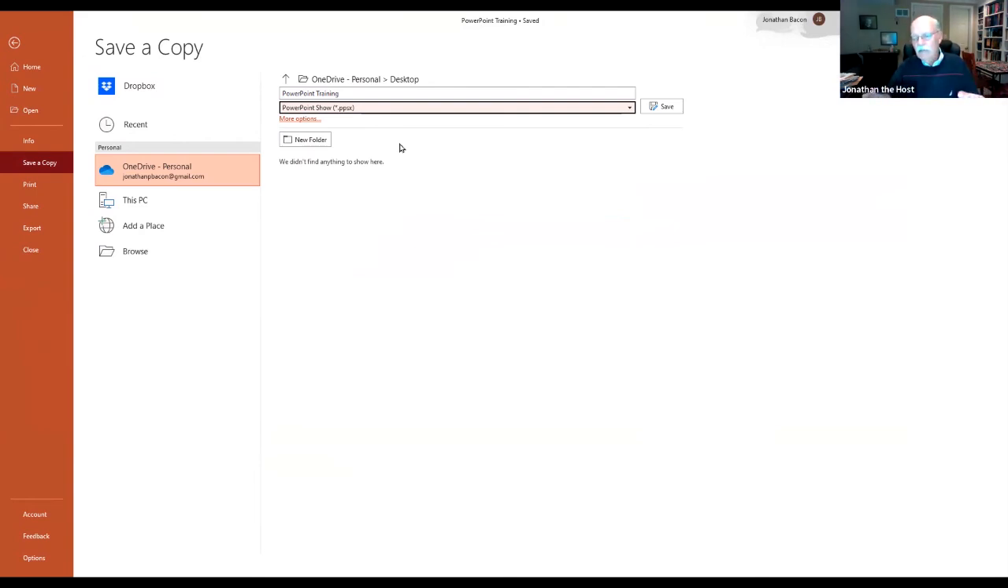Now, the disadvantage is you can't make a last minute change. You can, but it's a little trickier. So I always make it a PowerPoint show. And because the two icons on a desktop look very, very similar, I always go up here and simply follow it with a dash show so that I can tell exactly which of the two files is the PowerPoint and which is the show. Okay.